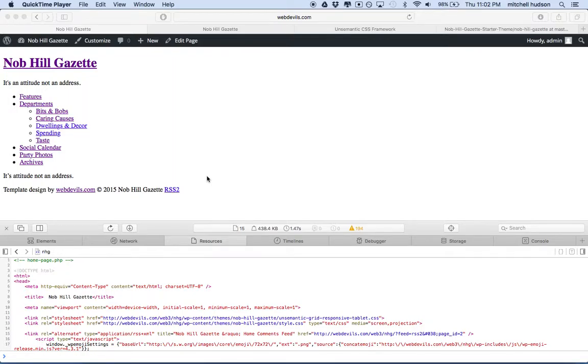Hi again. Here we are to talk a little more about WordPress and continue with the Nob Hill Gazette. So here we are, and I've got my home page showing. You can see it says homepage PHP, so I know that this is the home page. And I've got the homepage content, which isn't much. It's just this one line here, right?